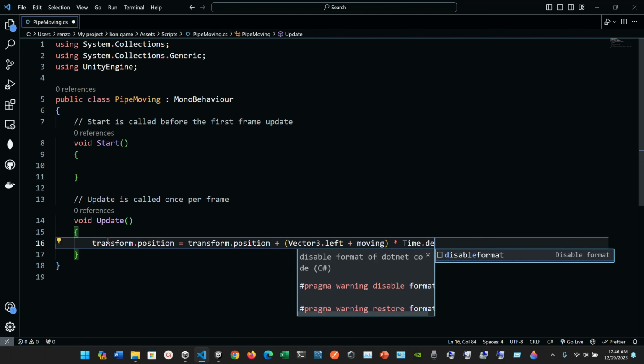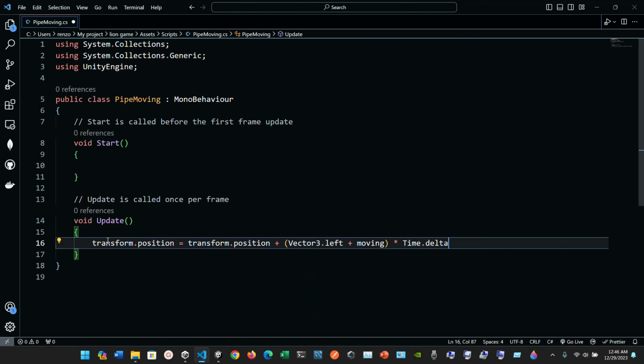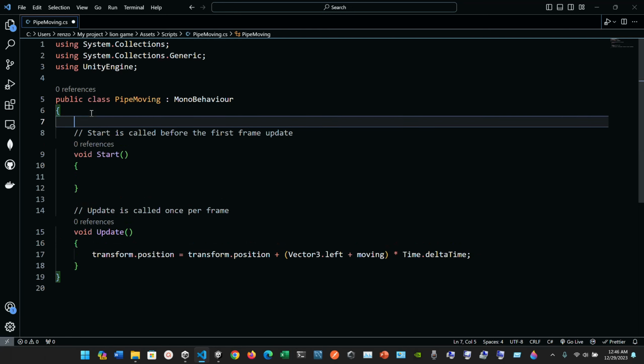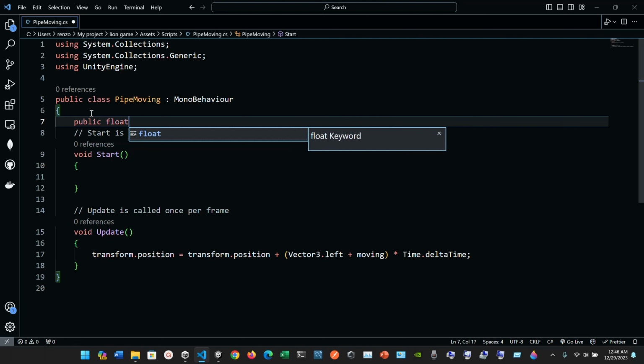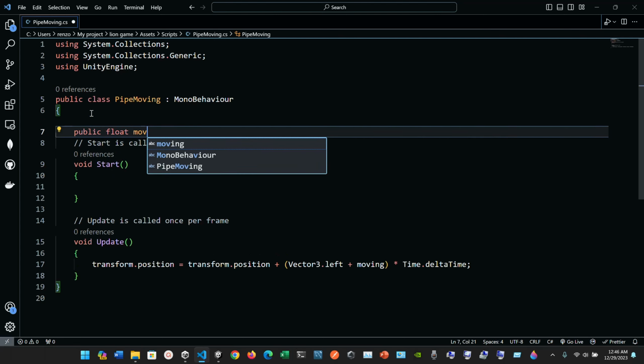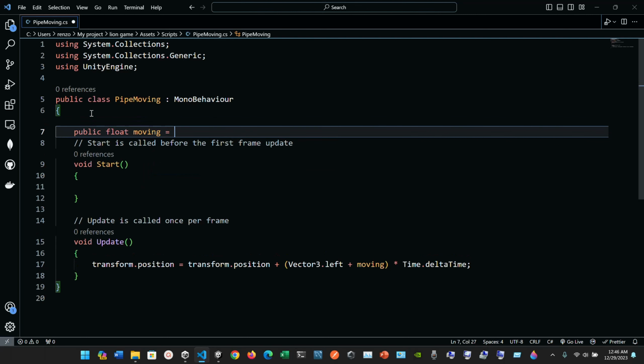By the delta time, and a semicolon at the end. And we need to create this variable moving. So we're going to go here and make it public. It's going to be public, and it's going to be a float, named moving, and we're going to set it to, I don't know, 6. Save it.